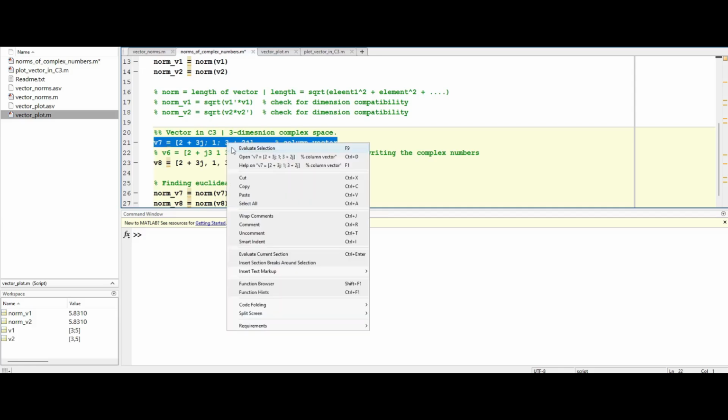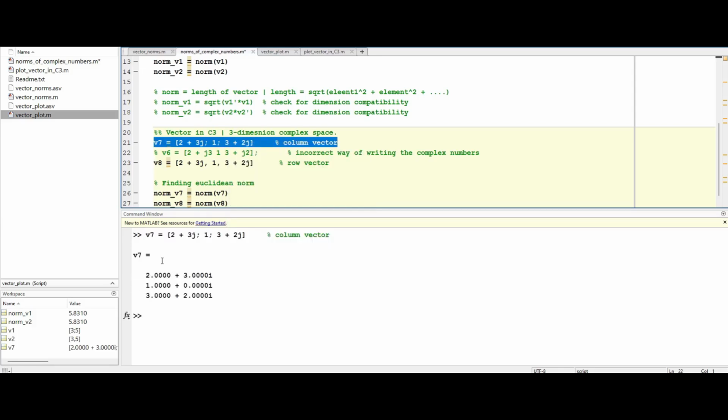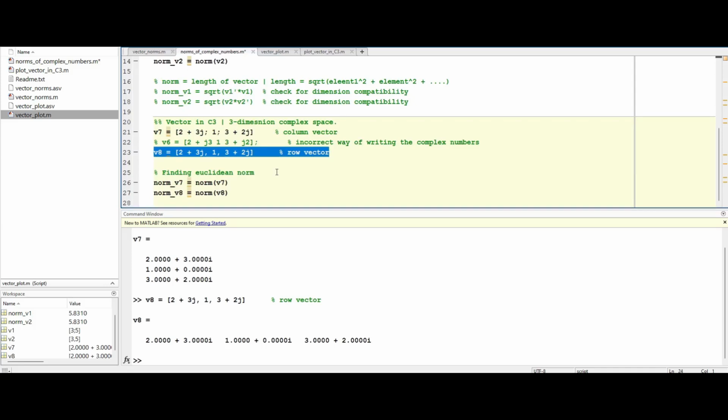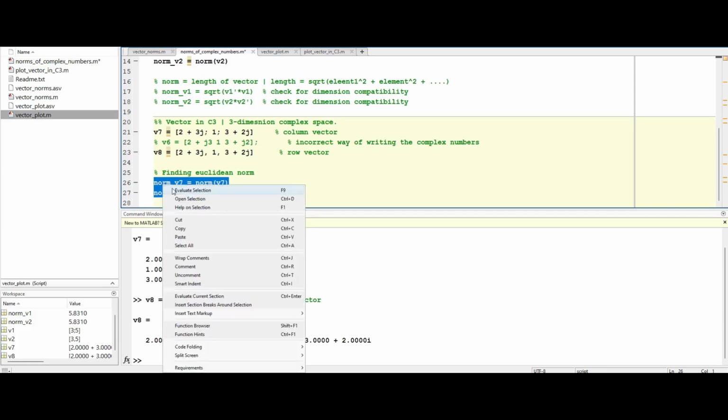Now when I evaluate this selection, we get this vector. This is a column vector and the elements are 2 plus 3i, 1 plus 0i, so it is basically a real number, and 3 plus 2i. Okay, and we will evaluate the second vector. We can see that this vector is a row vector, but it has the same elements as the above column vector. So again we will cross-verify that the norm for both vectors is going to be the same because the elements are the same in both.